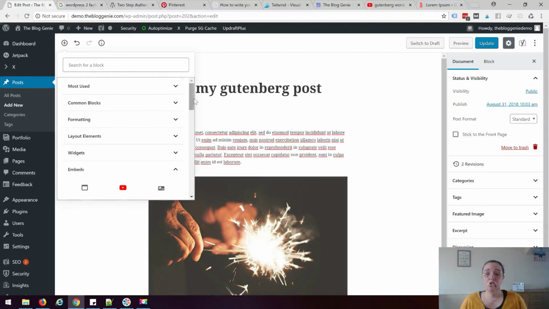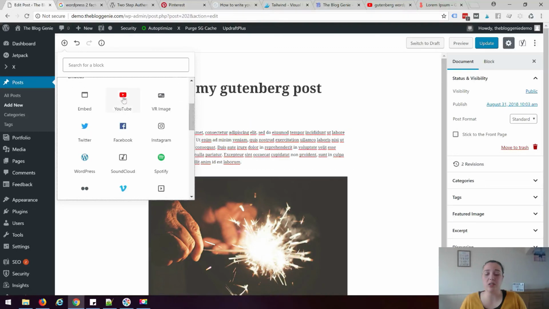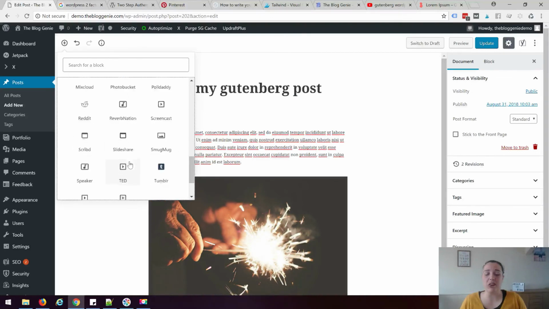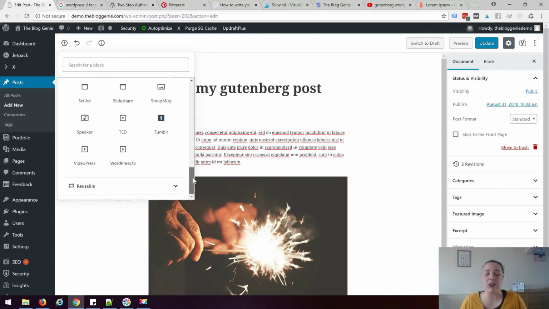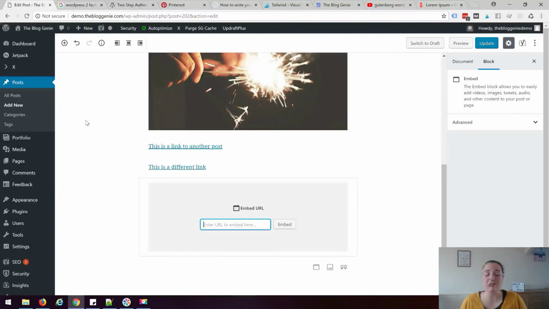So not every type of media possible is available here. So you'll see that there's one for YouTube, there's one for Twitter, Facebook, Instagram, Spotify. There's a lot of other huge platforms here that you can embed posts directly from. But you'll notice there isn't one for Pinterest, for example, but there is a generic embed.